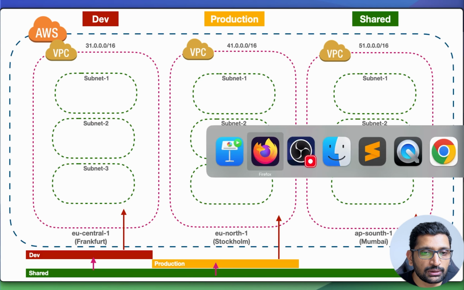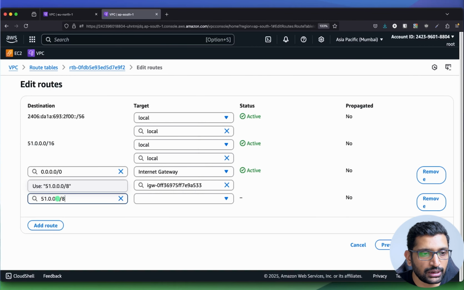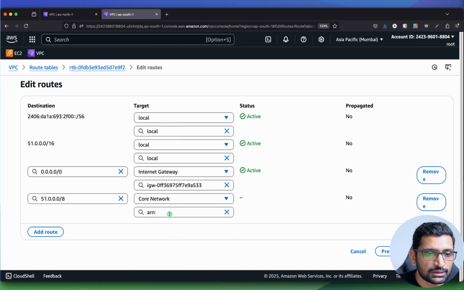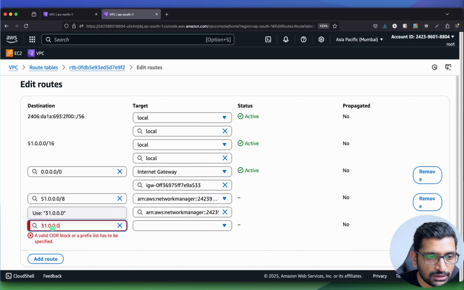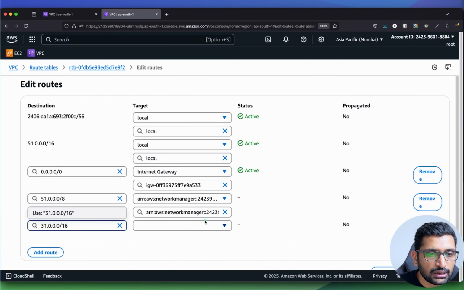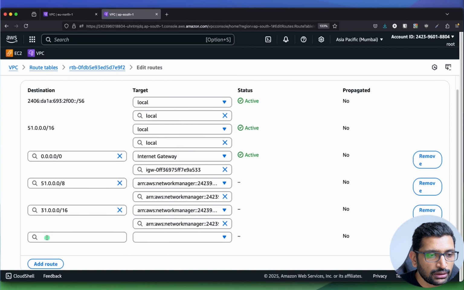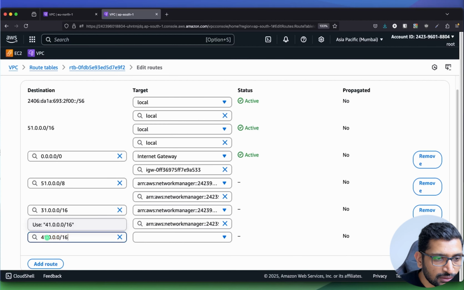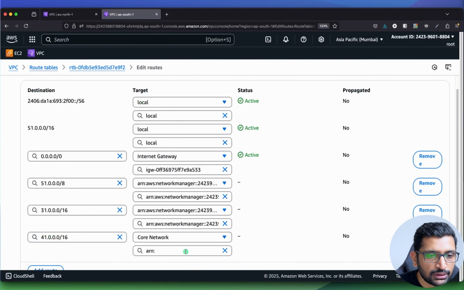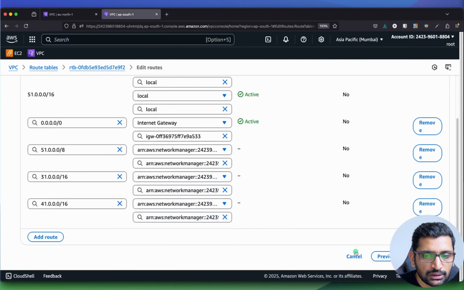Okay, so close this one, go back, and first let's create the self route. Click on add route over here, put 8 over here, click on core network, select the ARN, select that one, and after that we need to select 31.0.0.0/16, and here select the core network. Okay, then one last one is 41.0.0.0/16. Okay, and then select the core network and the ARN. So everything is done: 31, 41, 51. Okay, that looks good. Click on save changes.